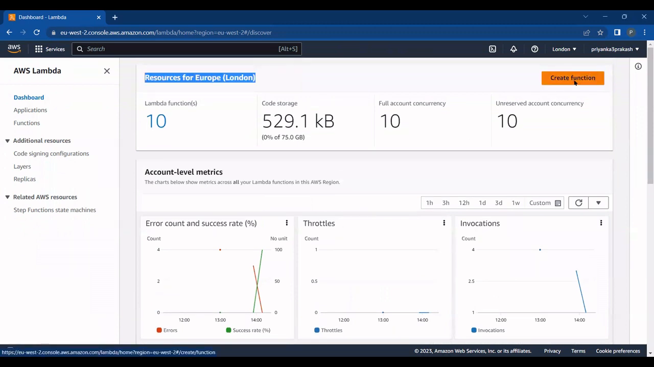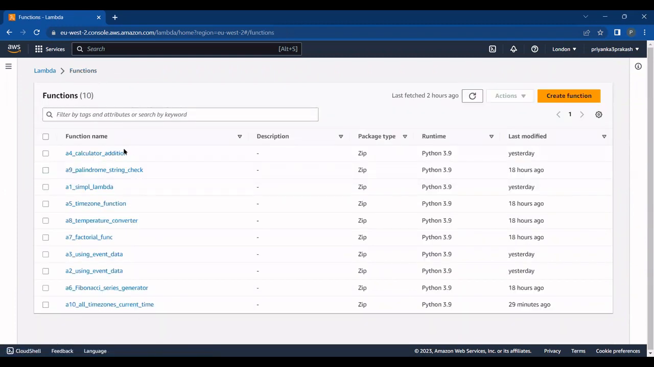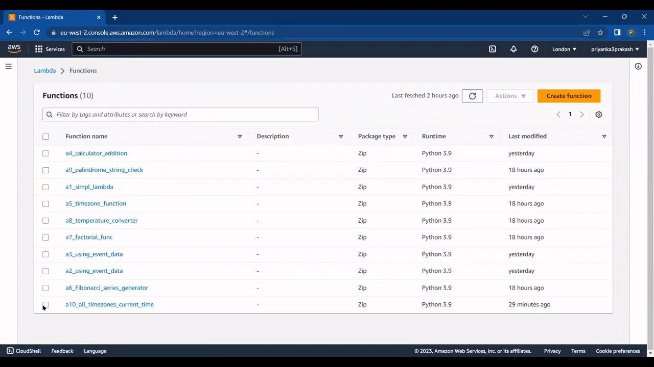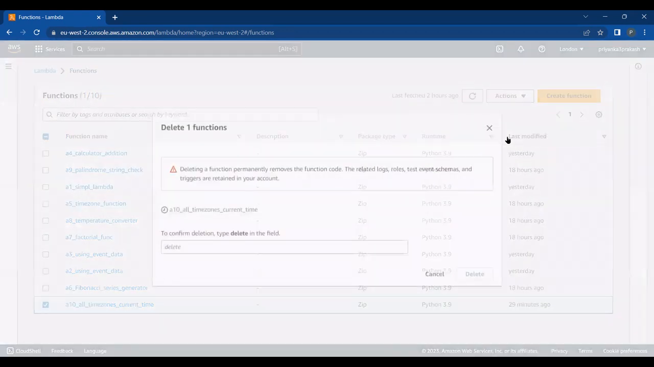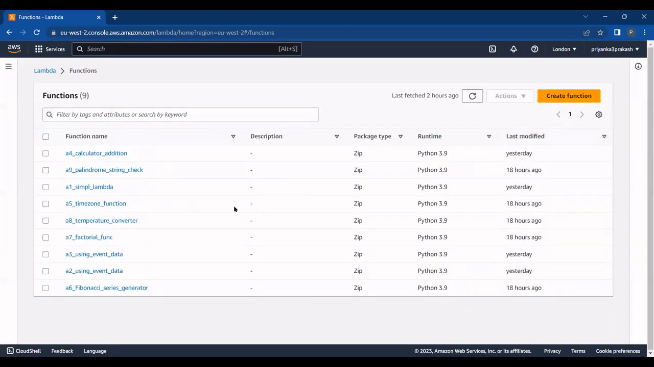So we have seen different kinds of lambdas earlier also. If I go to the lambda functions, you can see the different lambda functions that were created. This is one I was just testing. Let me delete it. If I want to delete a lambda function, this is how you do it. You select it and choose whether you want to test, view details, or delete. It asks you to specifically type the word delete. Now if I want to create the same thing again, I can do that. So I can close it.